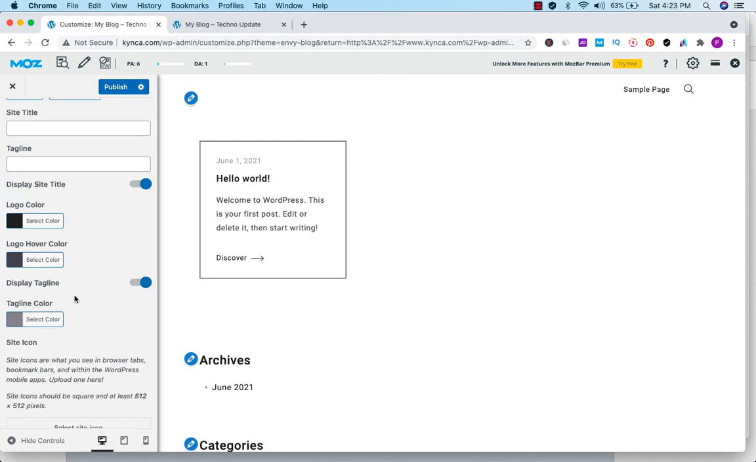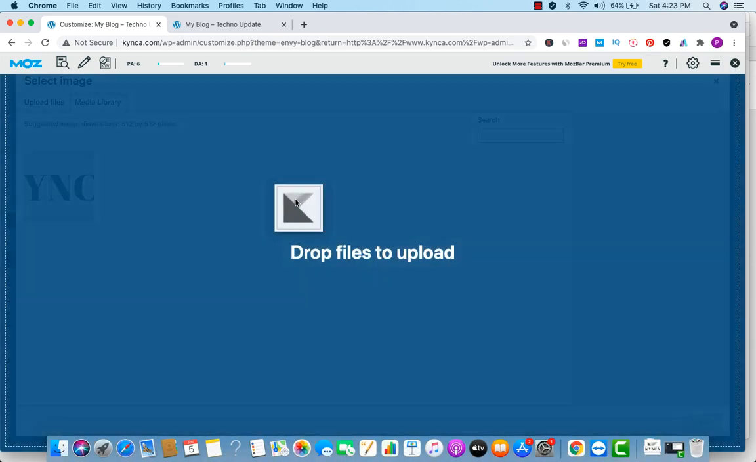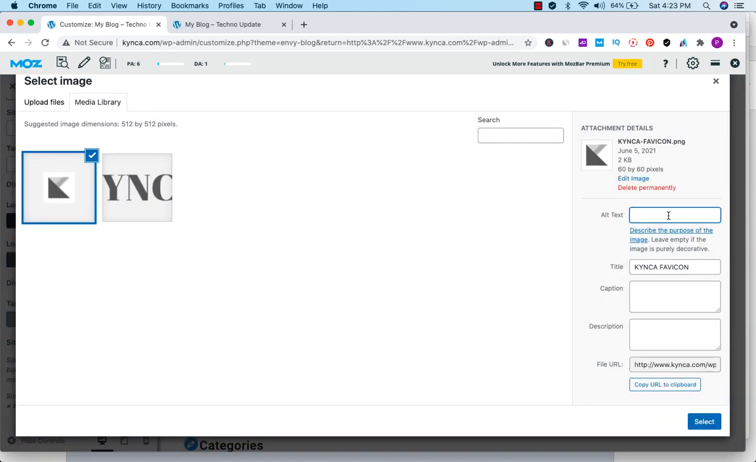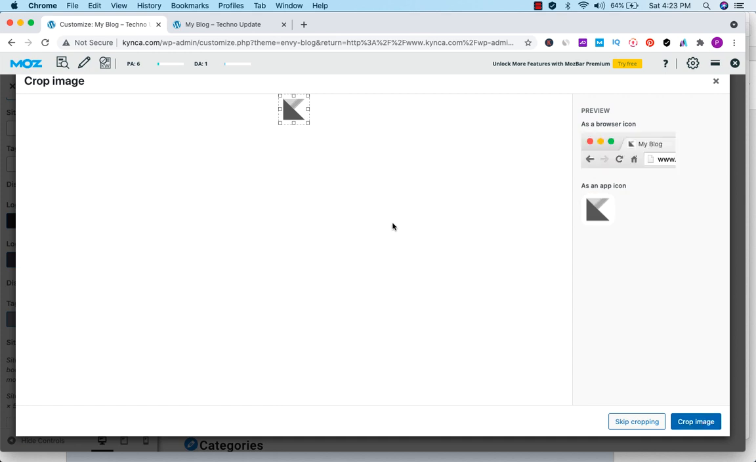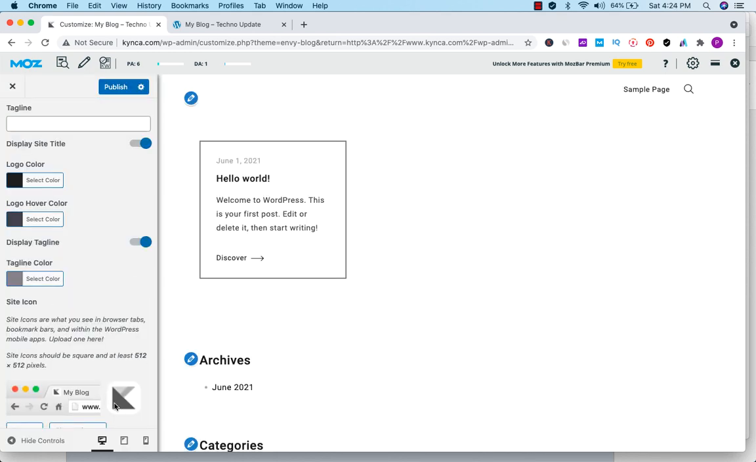We scroll down and we can see that there is a provision for adding a site icon as well. Site icon is this WordPress thing which you are seeing here. Just click on this site icon, and again I have that image created using Kinka. I'll just drag it and drop it here. I'll just add this Kinka in the alt text. Click on select. This seems nice. Let's skip cropping, and we have changed our tag as well.